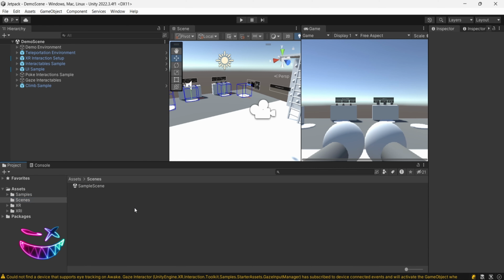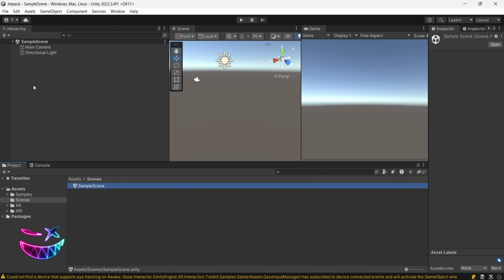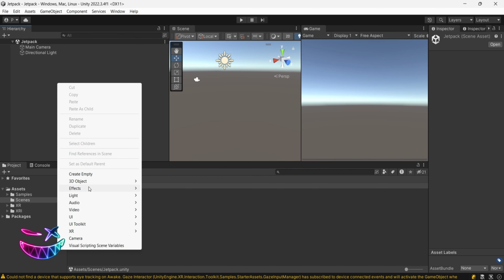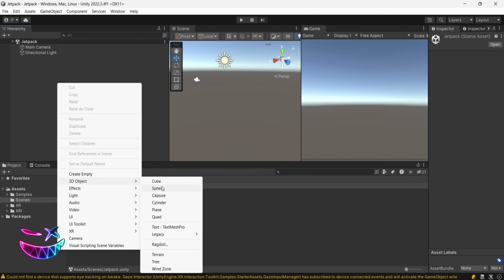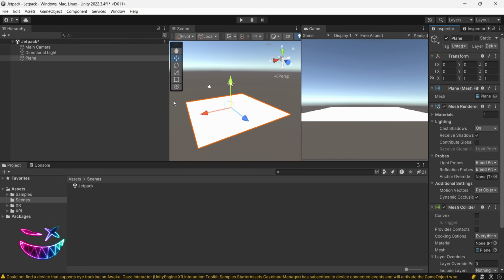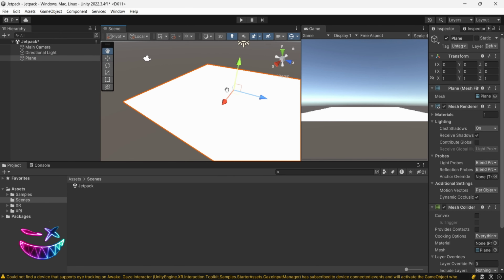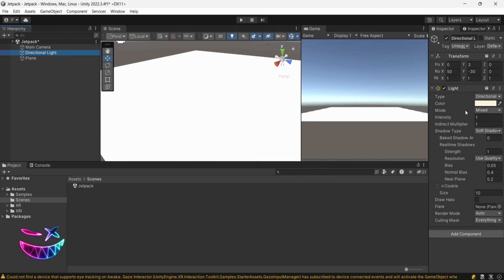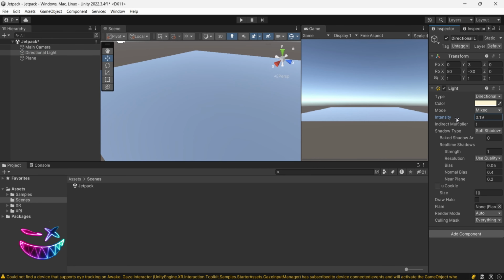So let's start by going to sample scene. This sample scene right here is gonna be our jetpack scene. First I'm just gonna change the name and add a plane right here so we can put our player on top of it. That's simple. And the transform is crazy. I'm just gonna reset it. The directional light is just too bright. I'm just gonna decrease the intensity and that's it.